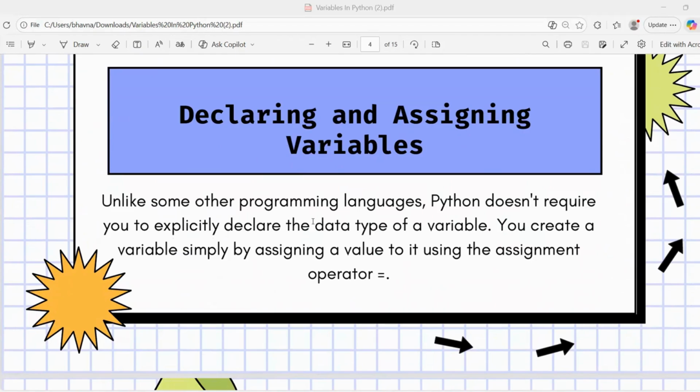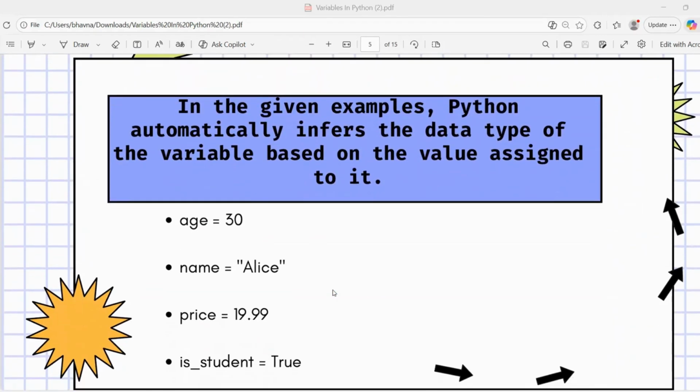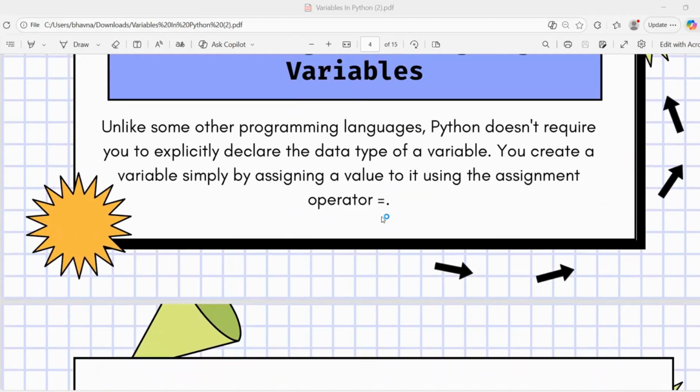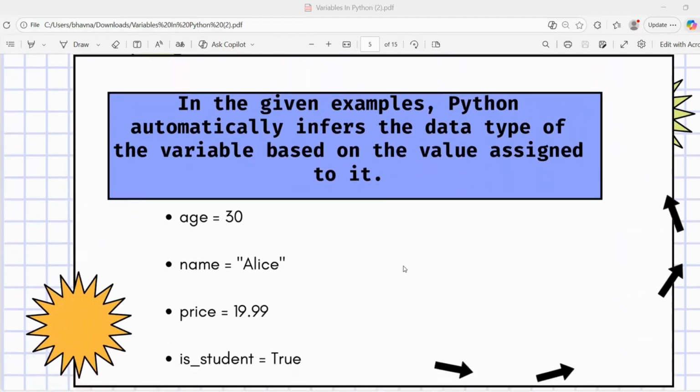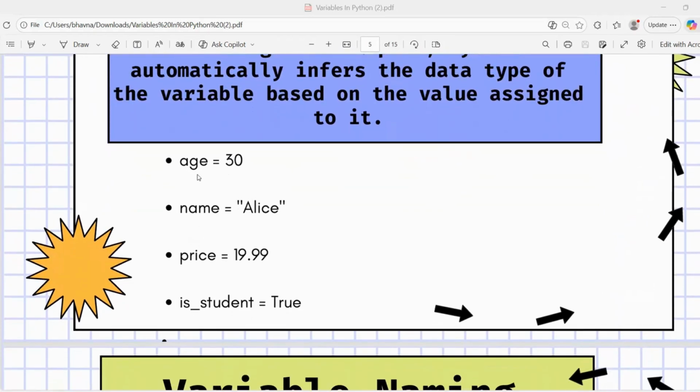Then, how to declare a variable? Unlike some other programming languages, Python doesn't require you to explicitly declare the data type of a variable. You create a variable simply by assigning a value to it using the assignment operator, which is the equal to sign.